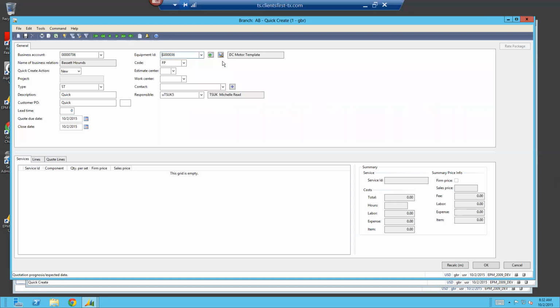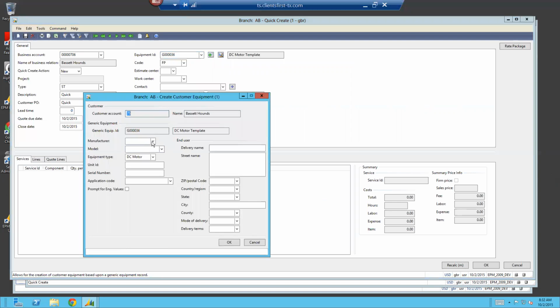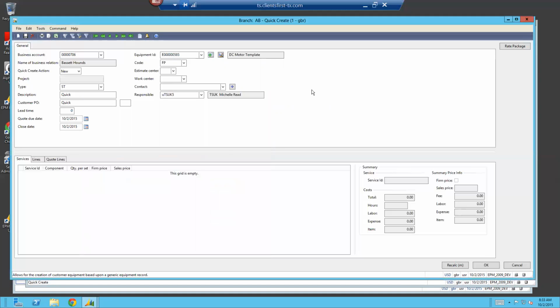We're going to select DC motor, and then here is a little button that allows you to make this customer equipment. So we're going to press that button, and you can see here you can select the manufacturer, model, unit ID, serial number. We're just going to give it a serial number today. So what this does is this takes this generic equipment and assigns it a customer number. So this will actually now be in the customer specific equipment table. So that's so easy, isn't it? You don't even have to go to the customer table.